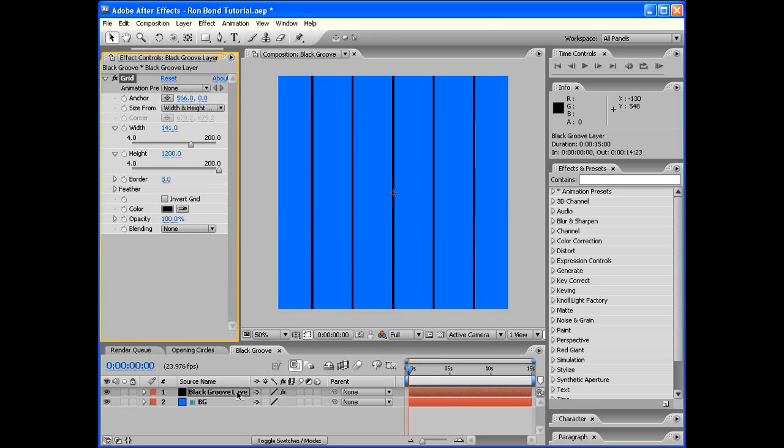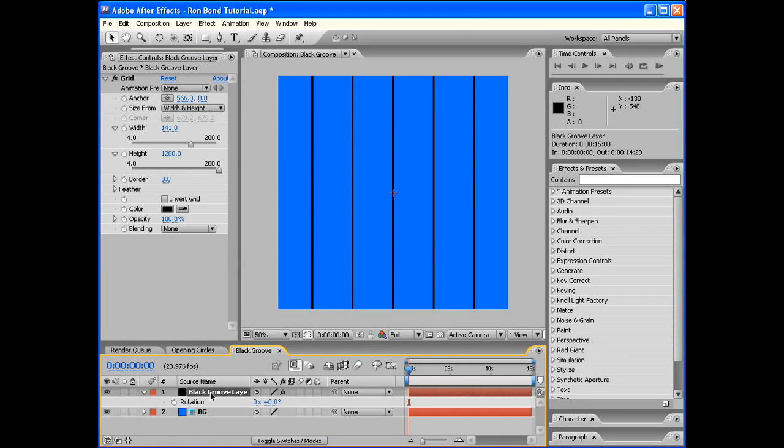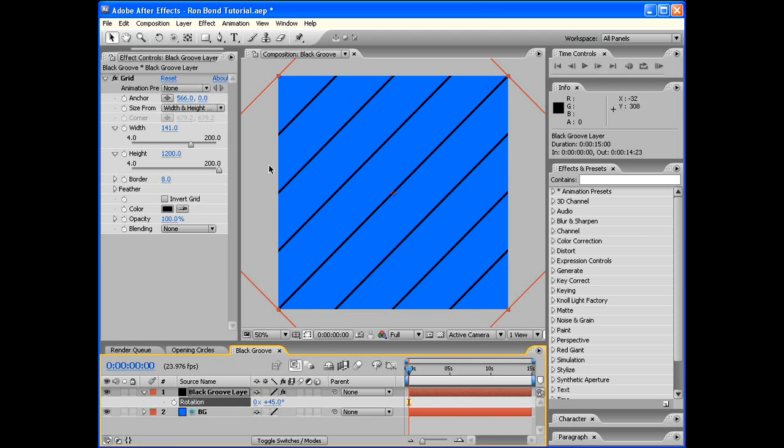One final thing we want to do is select the layer, hit R for rotate, and rotate it 45 degrees. And as you can see, it lines up right on the corners, which is what we want.